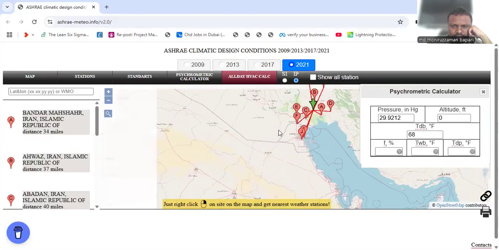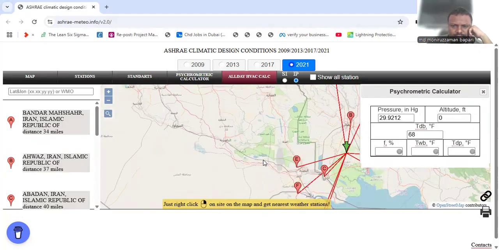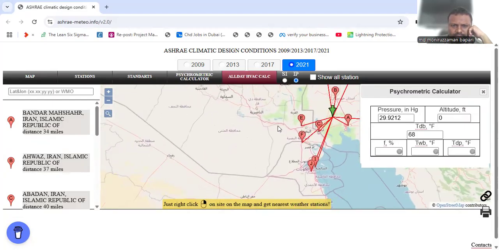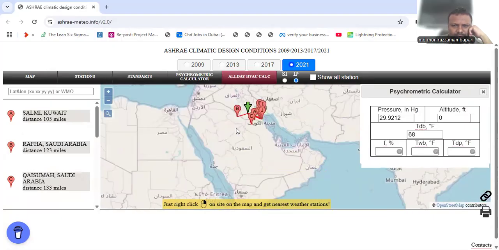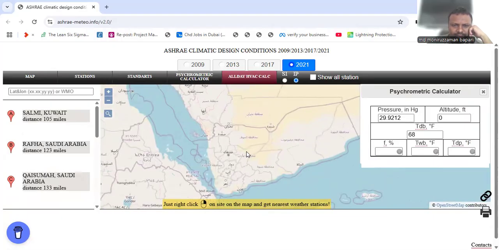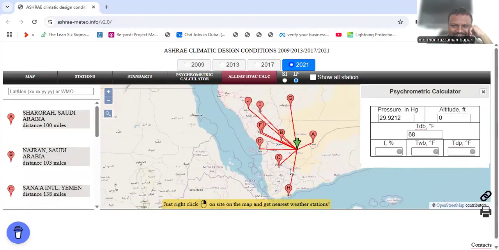Why am I always in Iran? Yeah, it should be Saudi Arabia here. Where is Saudi Arabia? I don't know. Oh, it should be here, right? Middle East, hot place. Okay, the nearest weather station is this one. What is this? Shahroara, Saudi.